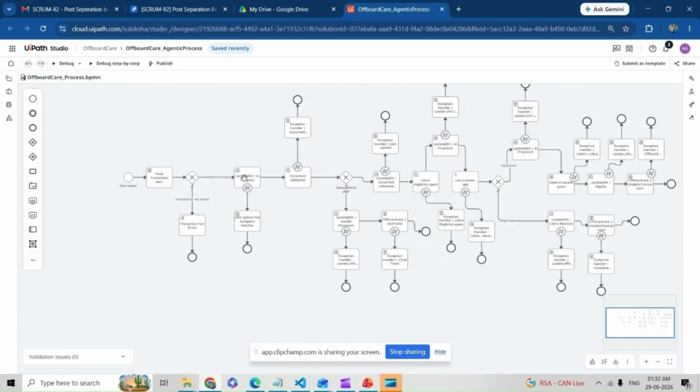The Jira comment is updated as in progress, meaning the AI-powered offboard care process has started checking that separation request. In Jira, this component will update the comment. This is the exception handler. In case any exception happens while updating the Jira ticket, such as the Jira site being temporarily down, a system exception will be thrown. This event boundary will handle that and let the admin know that some issue is happening, which is why this particular component is failing.